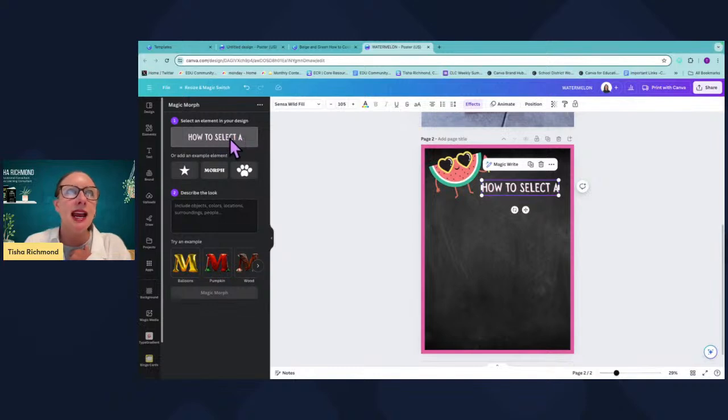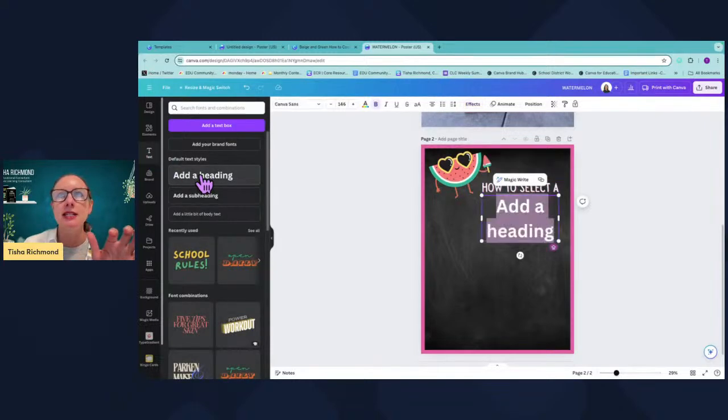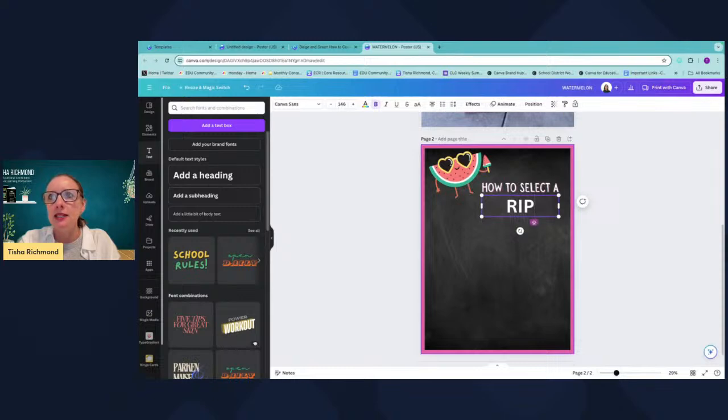Now I can select something that I want to change in my design. So I could choose this, but this isn't what I want to turn into the watermelon effect. I actually want to create another text box that says ripe watermelon.